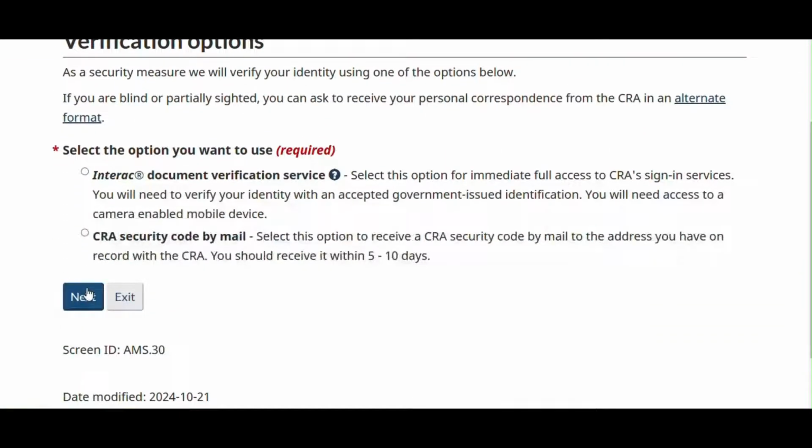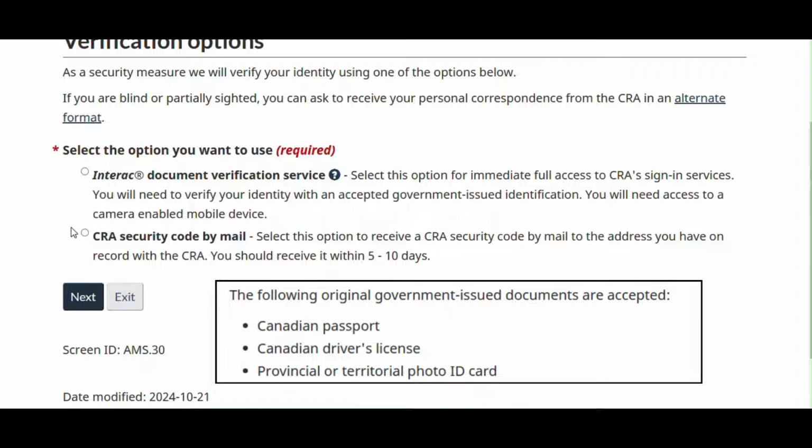You can verify yourself by two methods. The first one is Interac Document Verification Service. This option provides instant verification. In this option, you have to verify your identity by government issued ID and a selfie image on your smartphone. Most commonly used ID is a Canadian driver's license.